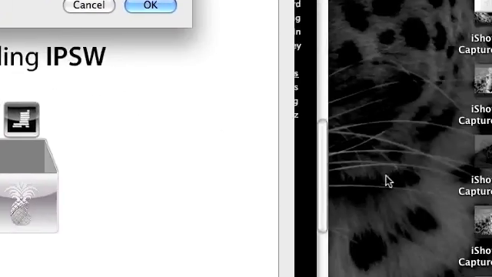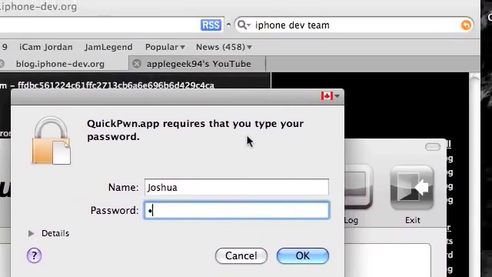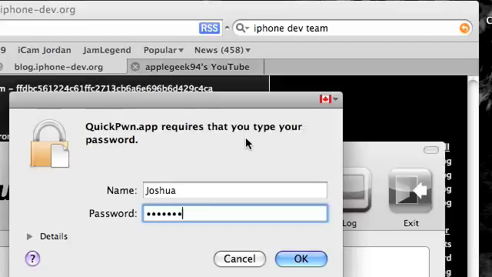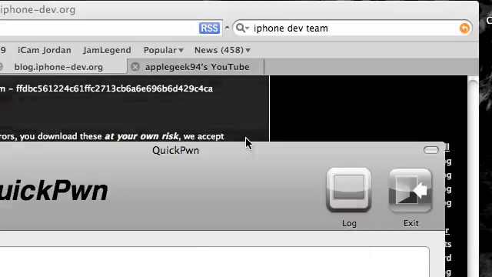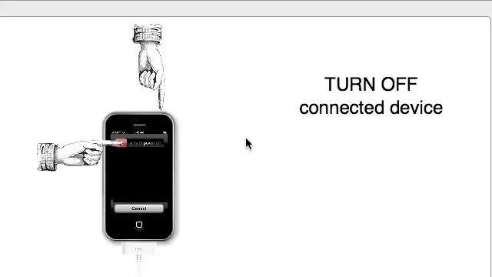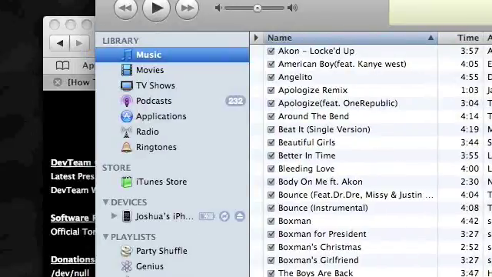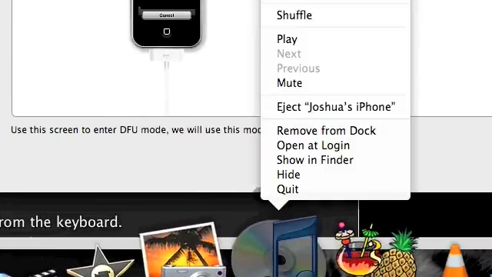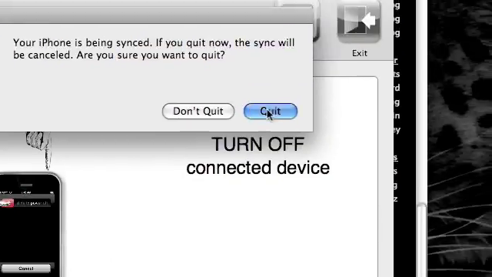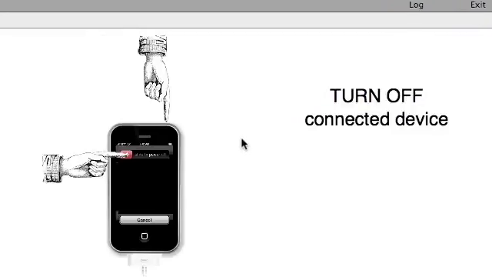Yeah, it'll ask for your password. I'm not sure if it does on a PC, but it does on a Mac. This works for both Mac and PC. You just gotta download the .exe for your Mac or PC. As you can see, iTunes is open up here. I hate this. You just gotta follow the instructions on the screen.